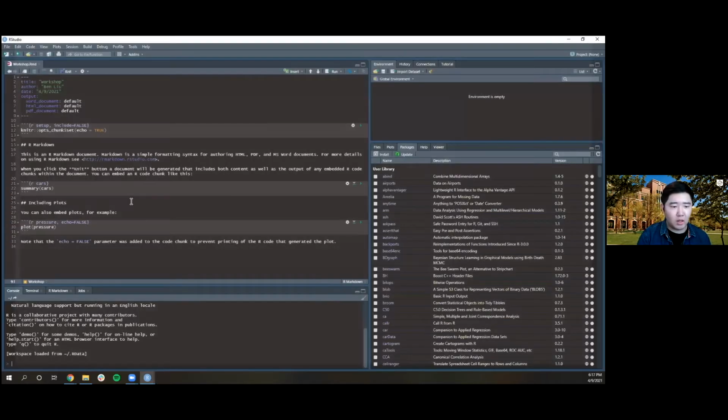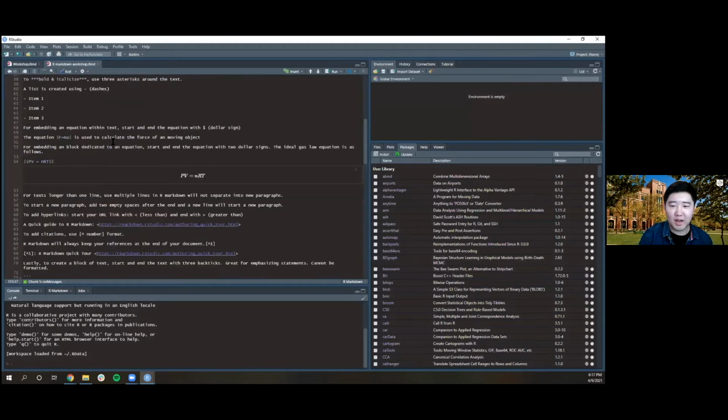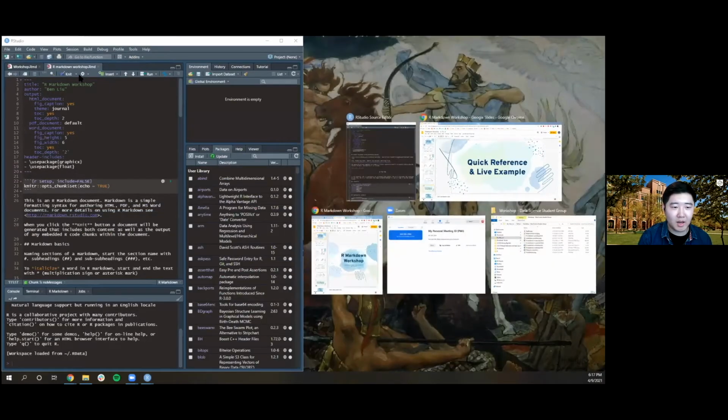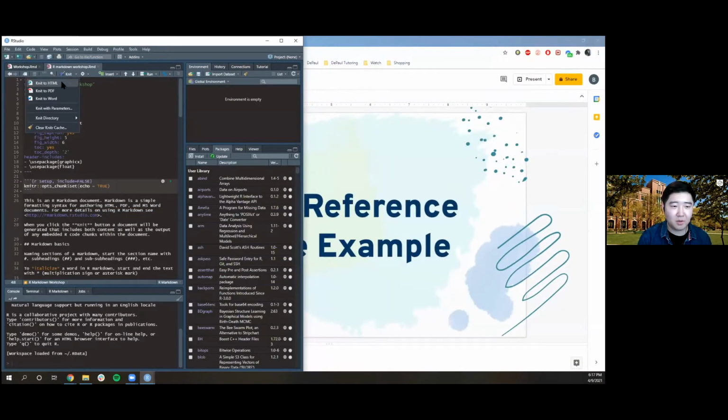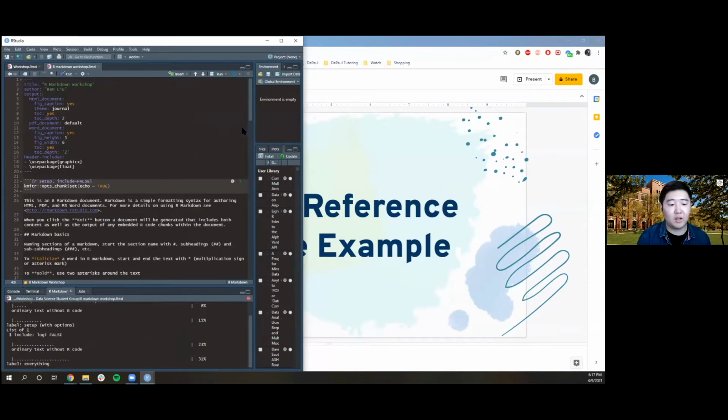All right. Now I will jump to the quick guide. I am going to split my screen and knit this into the HTML version. We will go over, on the left-hand side, what the code looks like, and on the right-hand side, what the output looks like. Should be done soon.